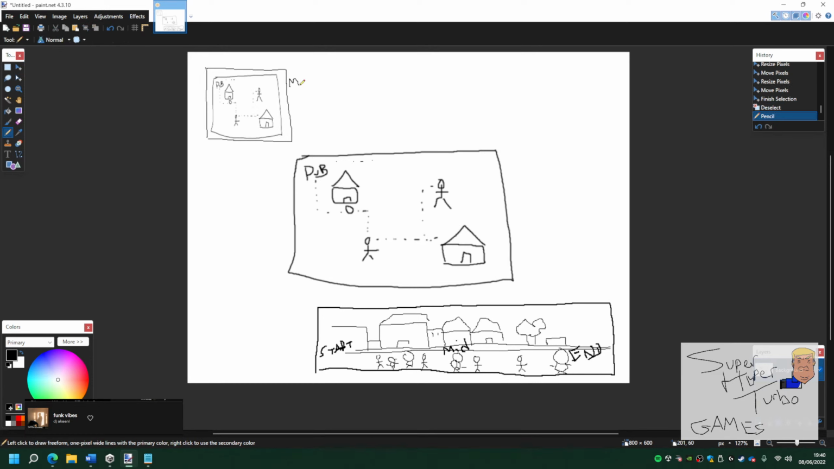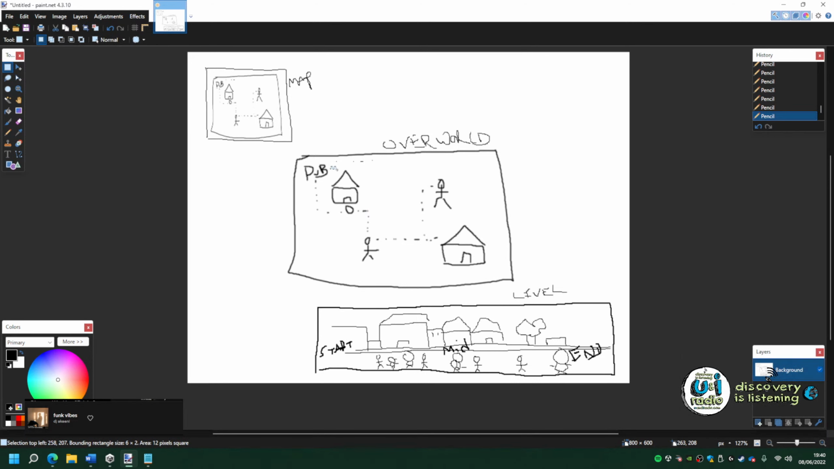So this could be our map. This is the overworld, and then this is the level. As well, because it's the Vale, there are lots of different areas in the Vale. This is a level that's on the streets, but there'll also be these houses just dotted around the place, like so. They may not have a level in front of them, but they will have some sort of indicator that allows you to go into the levels.